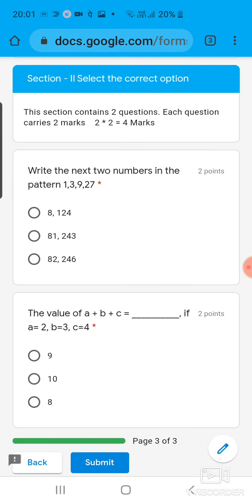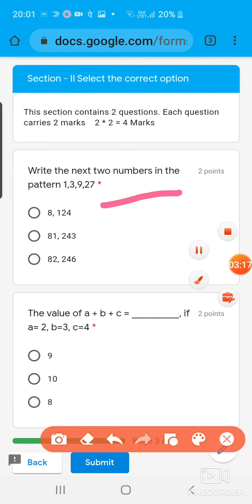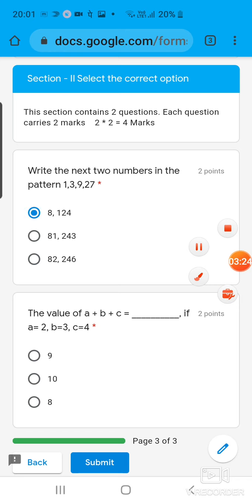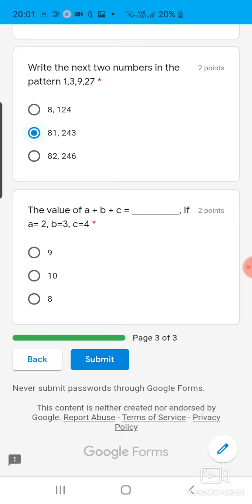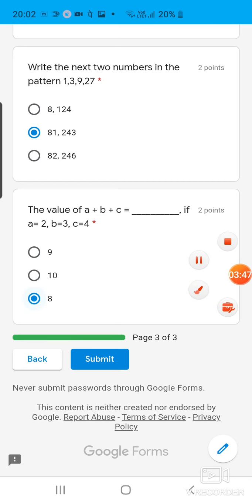So the first question reads like this. Write the next 2 numbers in the pattern 1, 3, 9, 27. So if the answer is 8, 124, you have to select that. If the answer is 81, 243, you have to select that. I think the answer is 81, 243. I have selected the second option. The second question is, the value of a plus b plus c is equal to dash, if a is equal to 2, b is equal to 3, c is equal to 4. Suppose the answer is 9, you need to select 9. If the answer is 10, you need to select 10. If the answer is 8, you need to select 8. Let me select the third option as 8.